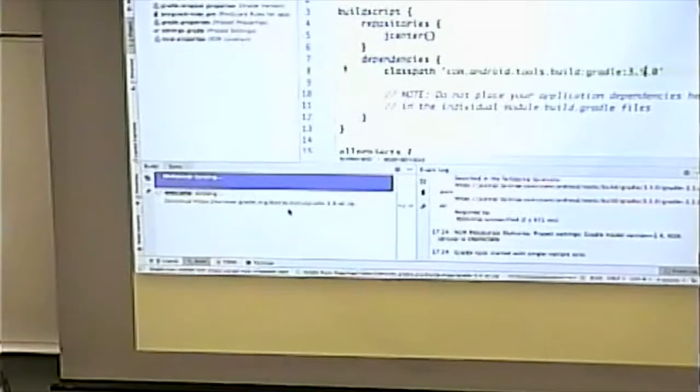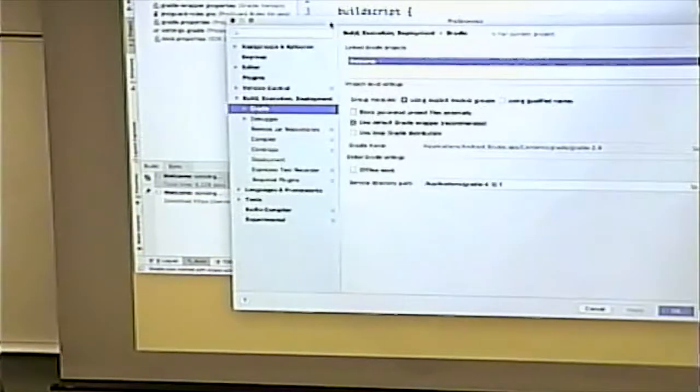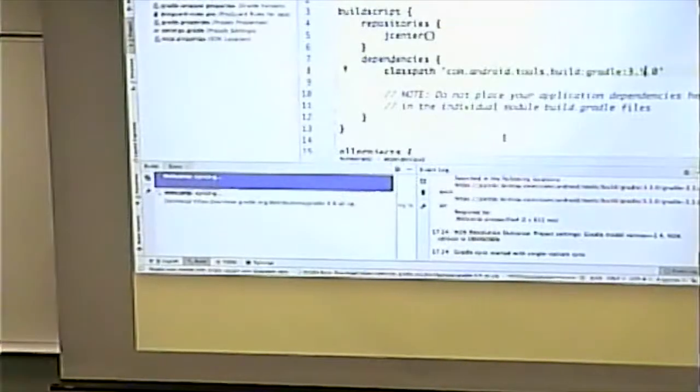So in a nutshell, I went and changed build Gradle and Gradle wrapper properties to 3.3, and I also changed it under preferences, build, execute, deployment to say use default Gradle wrapper. And I think that takes care of it. Knock on wood. Yes.